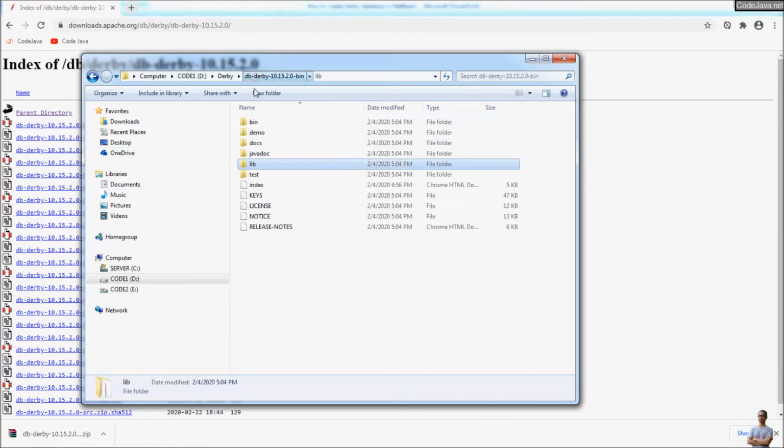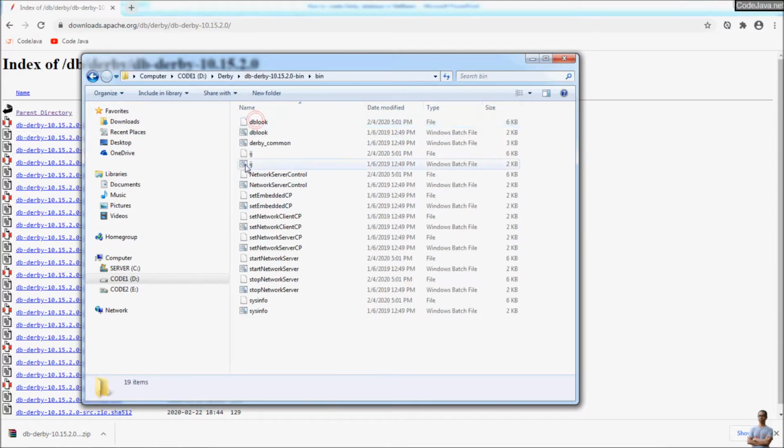And for using Derby tools such as the command line tool ij, or to run the commands to start the network server and stop the network server, we need to use these script files in the bin directory.